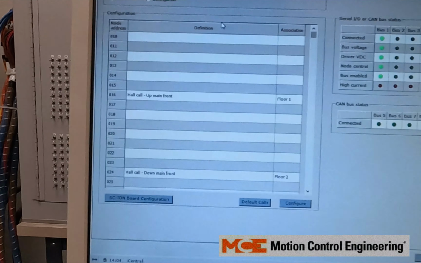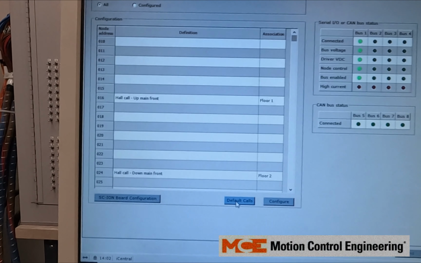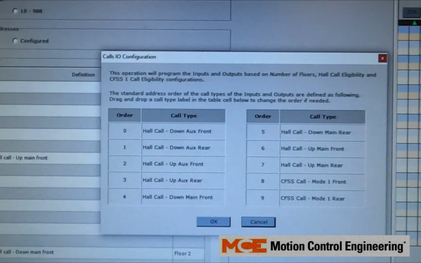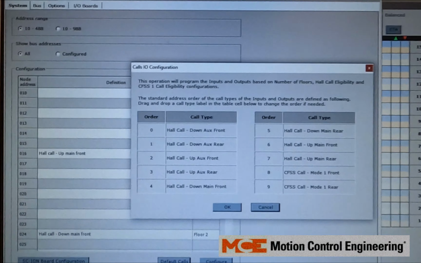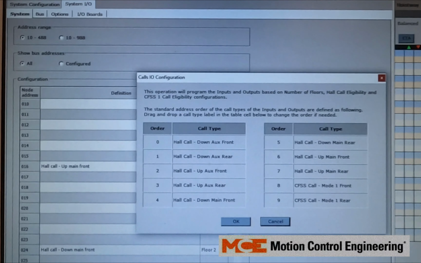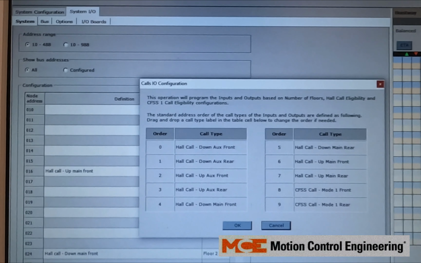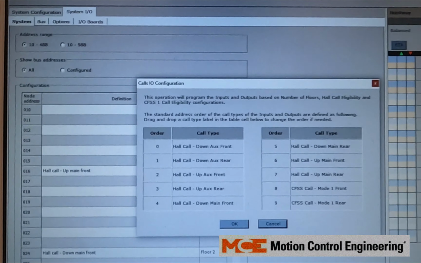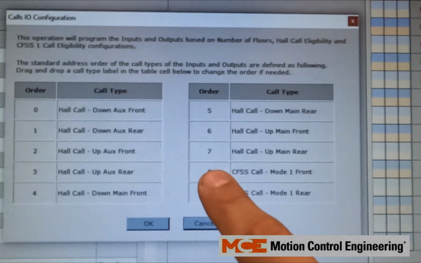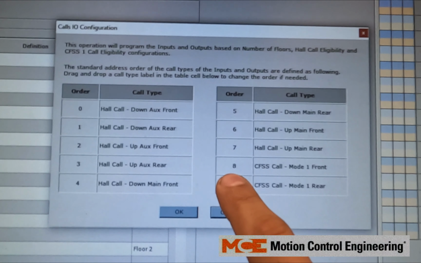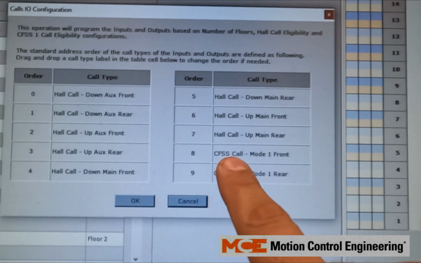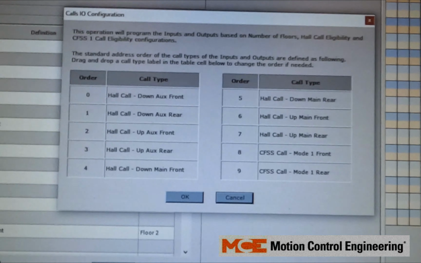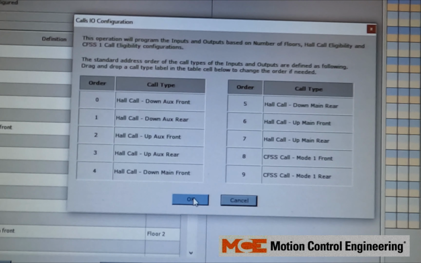So I'm going to go to System IO. I'm going to click on default calls. So this operation will program inputs and output based on number of floors, hall call eligibility, and CFSS 1 call eligibility configuration. So as you notice, the order type, you're going to have an 8 at the end for CFSS call mode 1. So you're going to click OK.